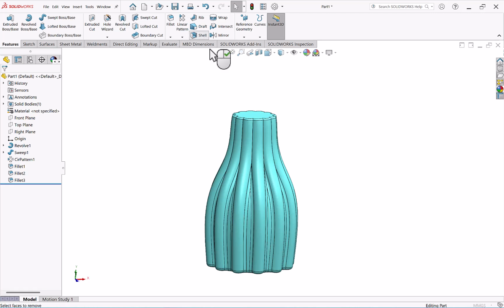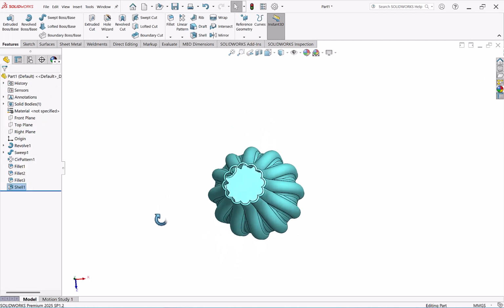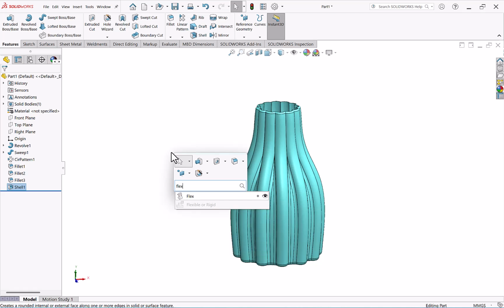So we'll take a shell tool, defining thickness of 5 mm, selecting this face, do OK. Now this body becomes shell from inside. Now we'll take flex command by pressing shortcut key S. We'll type here flex, enter.